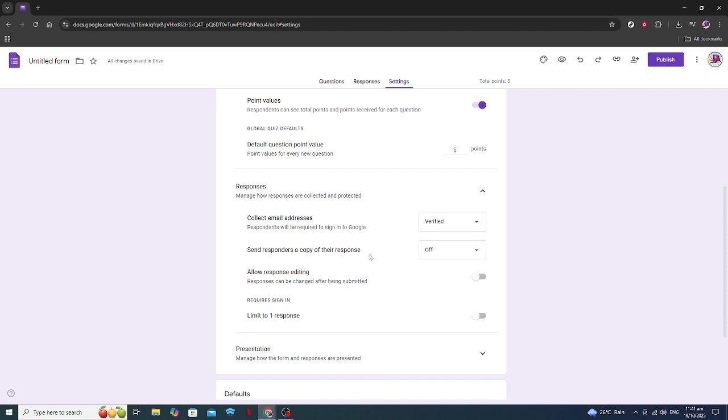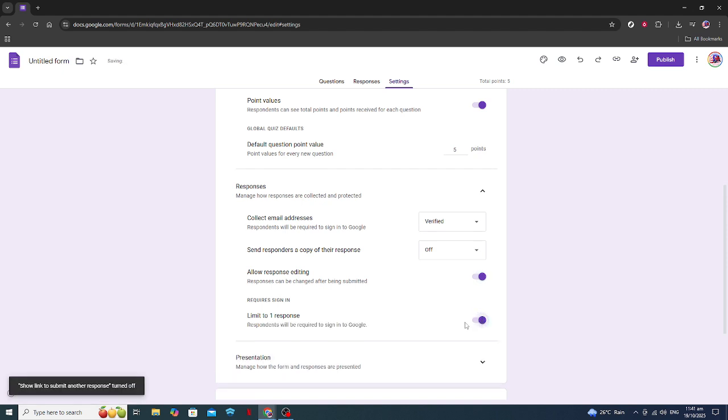To turn off specific permissions, simply uncheck the boxes corresponding to abilities you wish to disable. Commonly adjusted settings include disabling the requirement for respondents to be logged in to view the form, or turning off the collection of email addresses so respondents can answer anonymously.